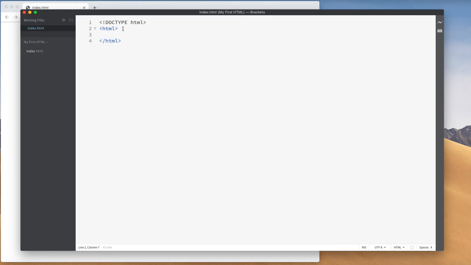Every single website has to have an HTML open and close tag, and everything that you're going to put on your page is going to be inside those two. So this one should always be on line 2, and this one should always be the last line of your document. But there's something that we generally add to the HTML tag.